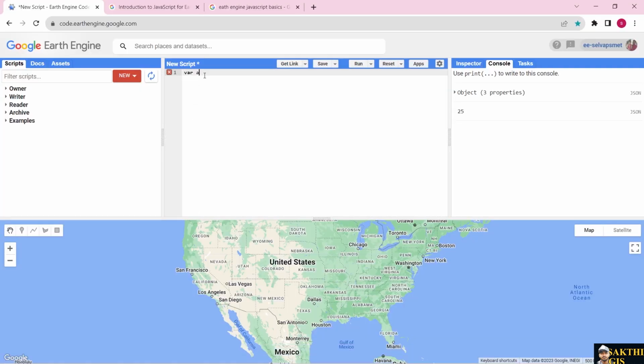Now I will create a variable for the addition function. My function name is addition. I am passing three parameters, a, b, c. Then I am opening and closing curly brackets. Now I will create a variable d equal to a plus b plus c, and return d. So now I created one function. Now I am running this.